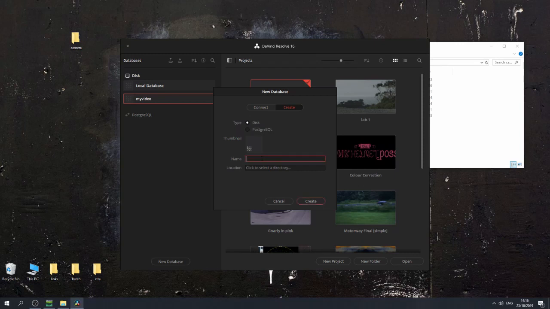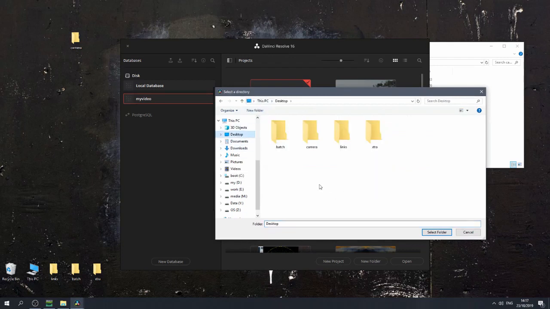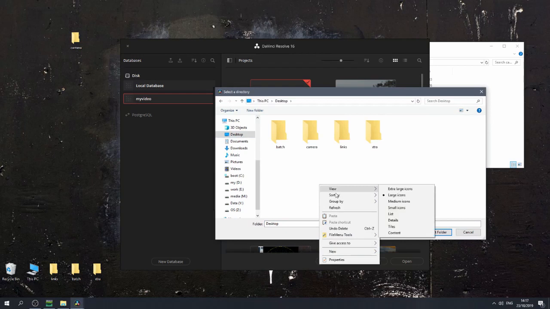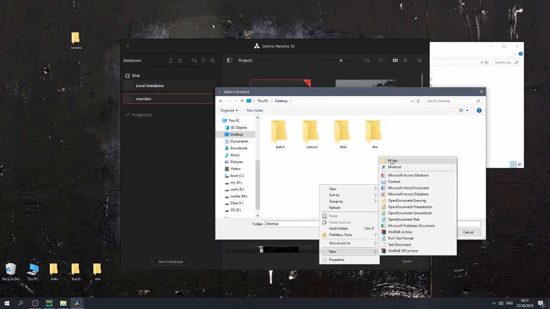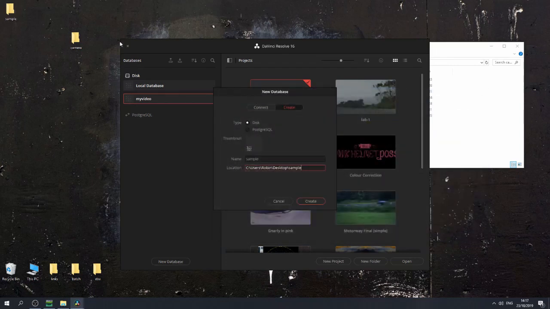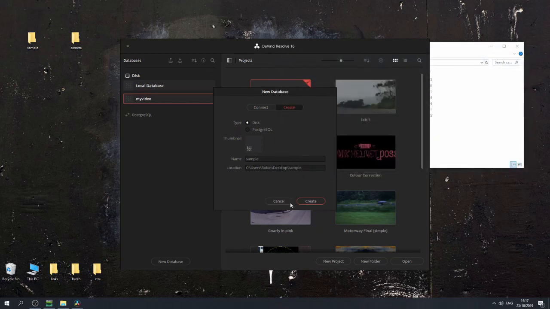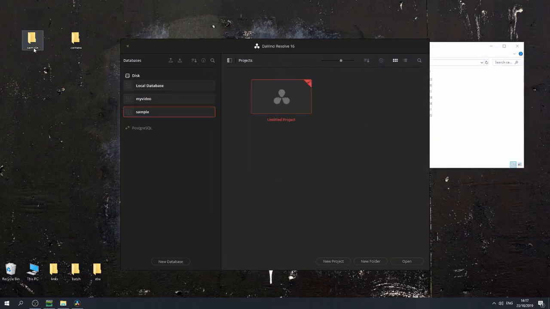So I'm going to give this a name. Let's call it sample because I'm going to delete it after this video. Choose a folder and I'm just going to put it on the desktop. I'm doing this in Windows. The steps are exactly the same on the Mac. I'm going to call this sample and then select that folder. Okay, so I have a new folder here on the desktop called sample. There's nothing in it yet. I will create. And here we go. So I have a database called sample.